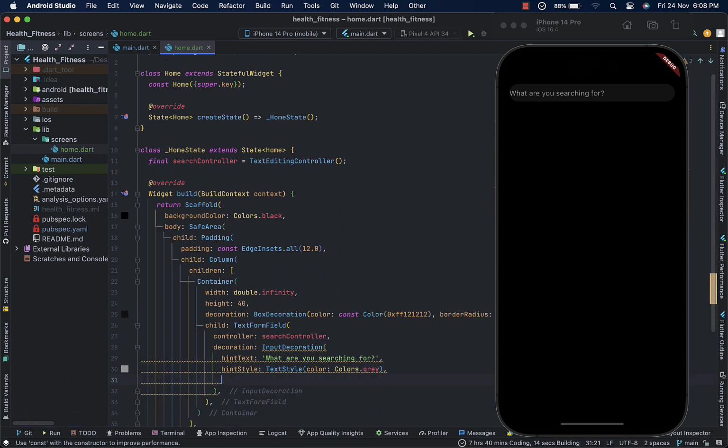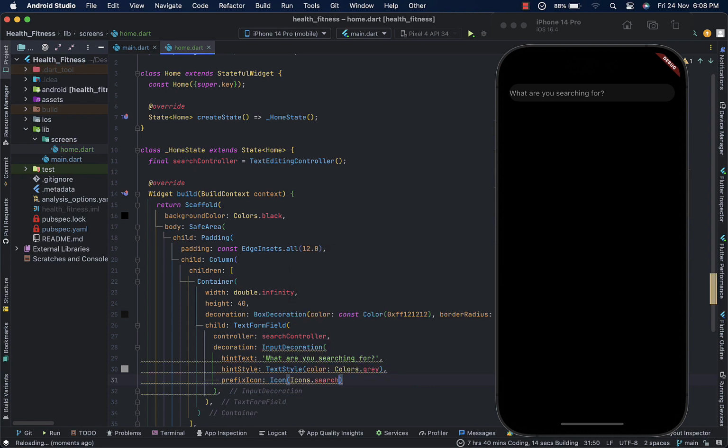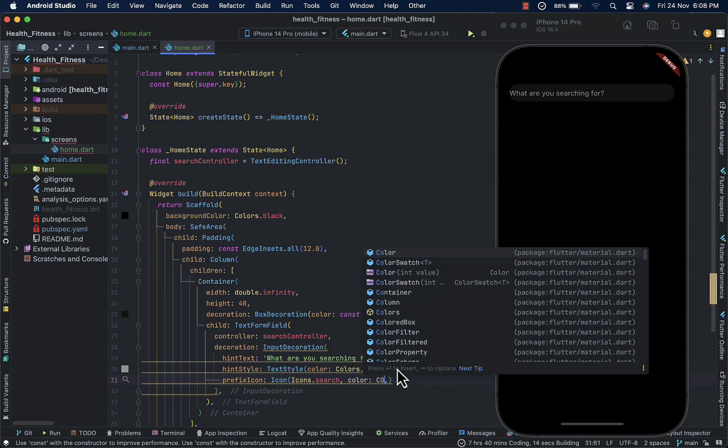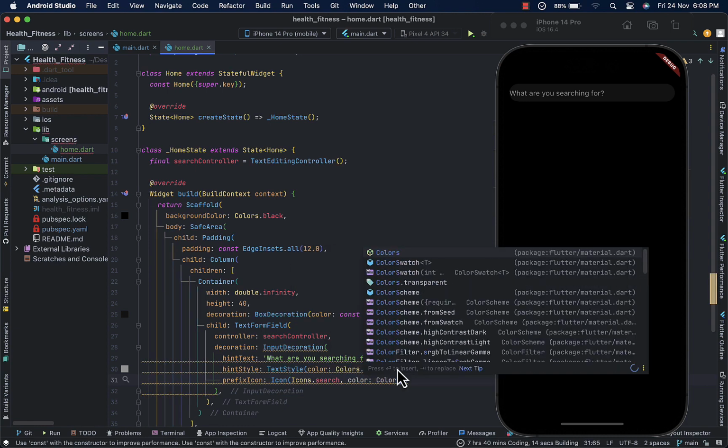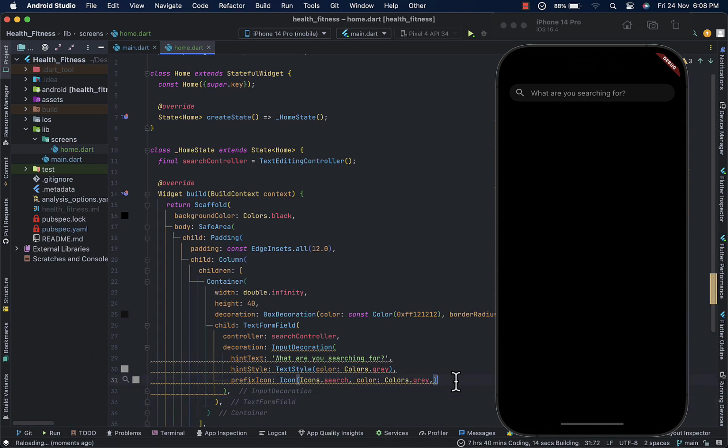So we want the search icon next to the hint text. We can use the prefix icon, and that expects a widget. So you can just provide it the Icon widget, and the icon is going to be the search icon, with a color of gray, as you can see over there. So let's give it some const value over here.